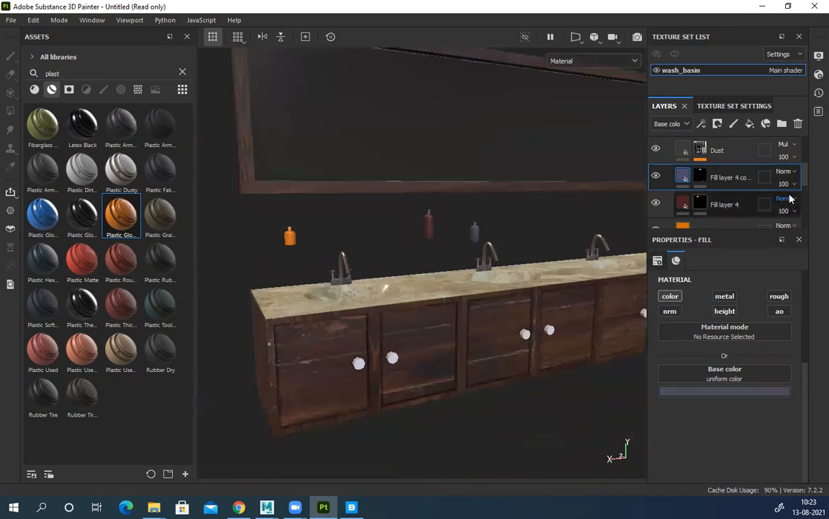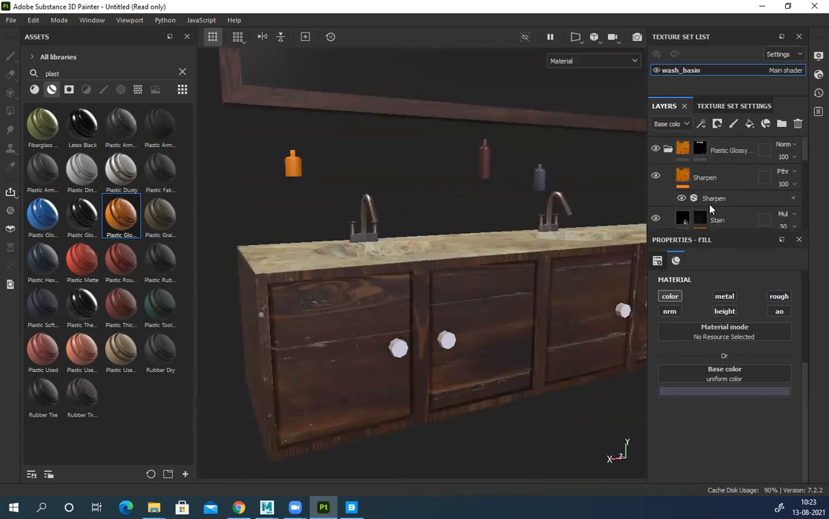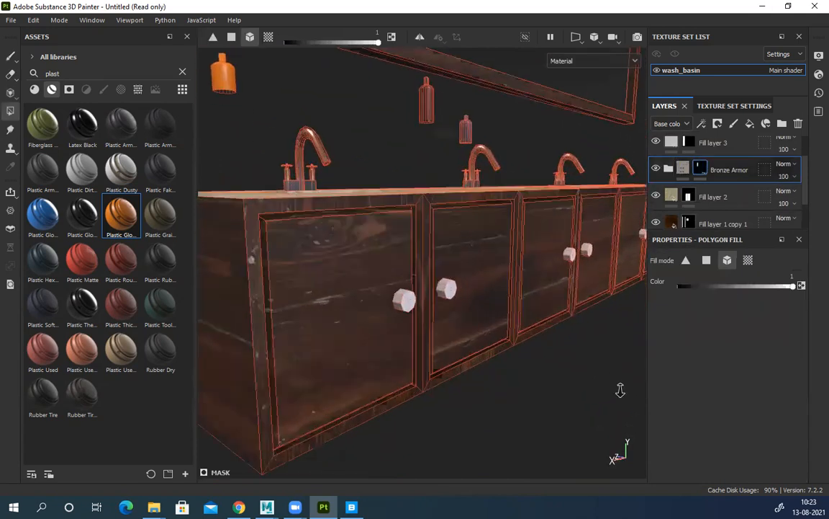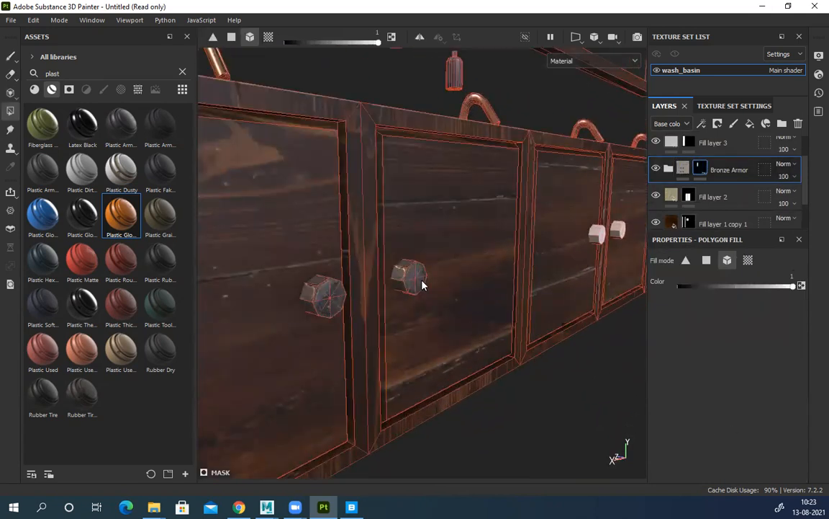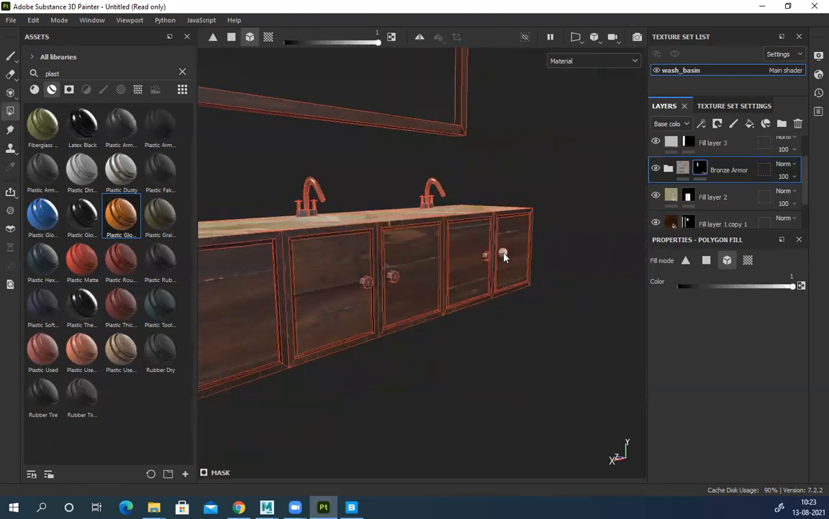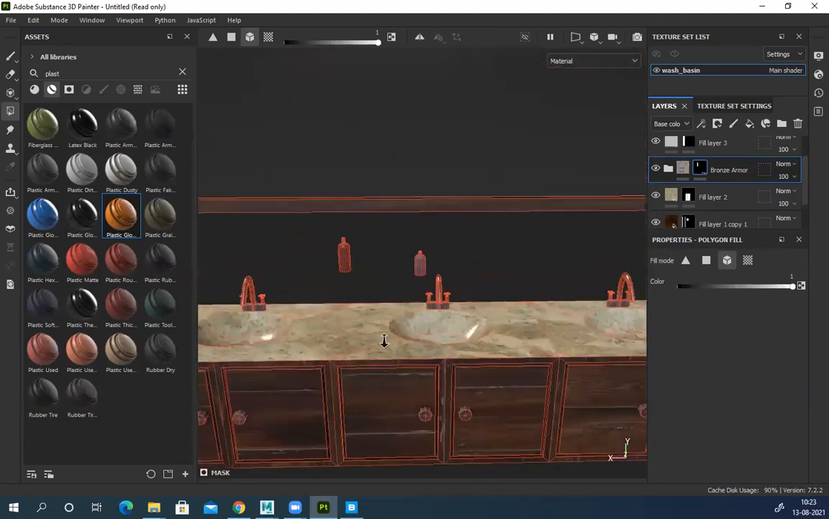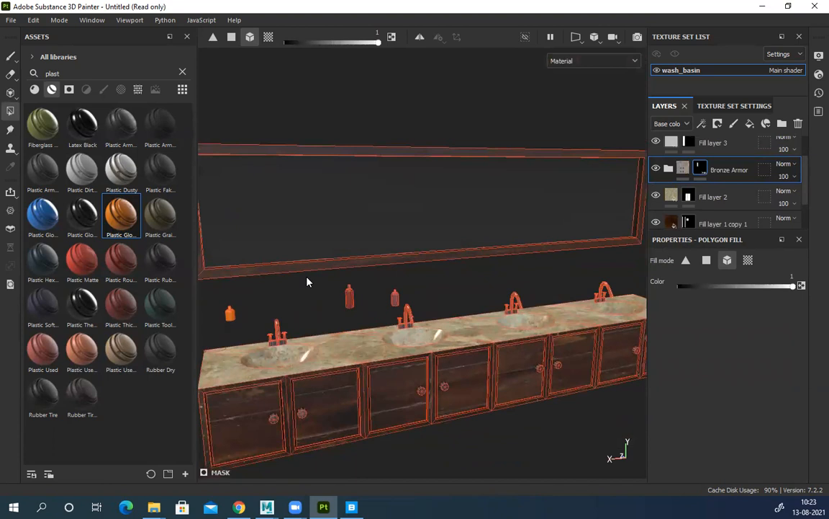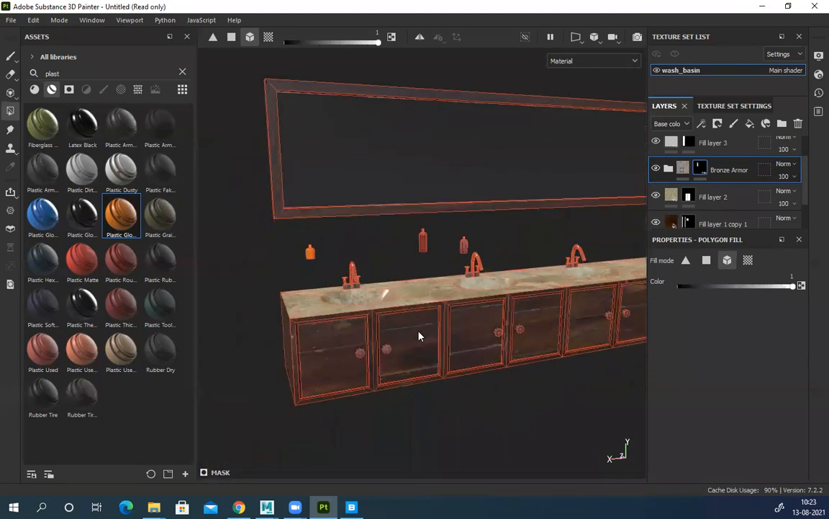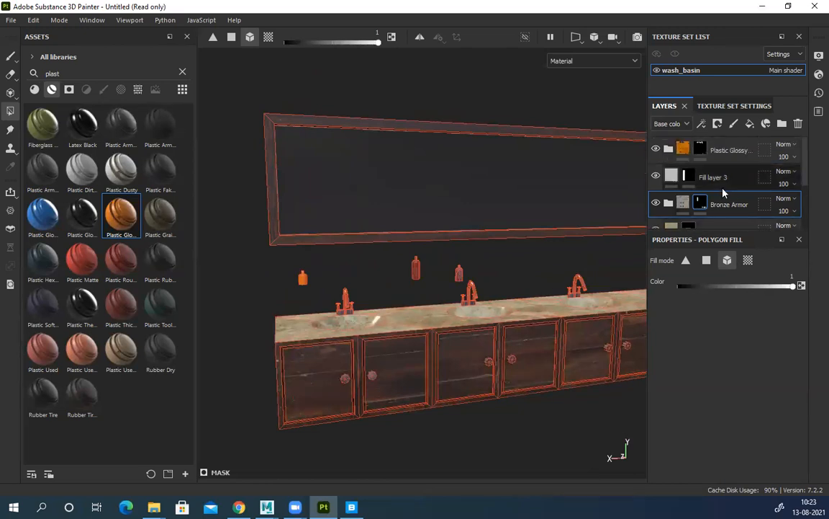Now these knobs, I want to make a little metallic. So I can use this brass one, bronze. So basic blocking is ready. Now I need to make it dirty, old and weathered. So overall, all color blocking is ready.